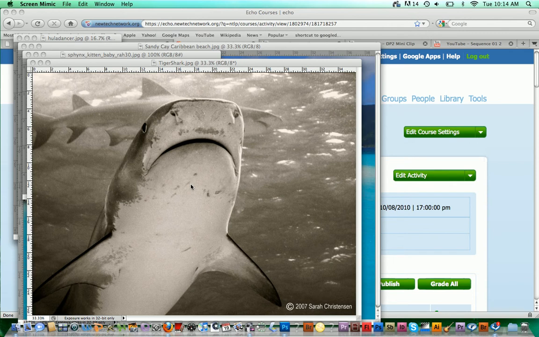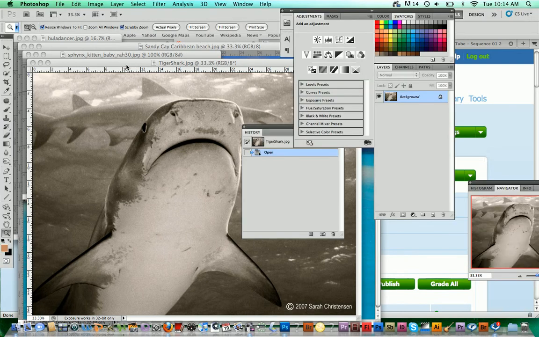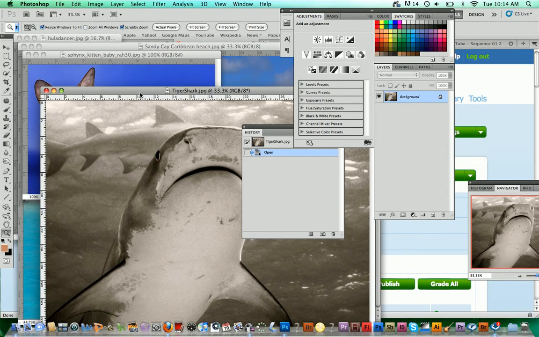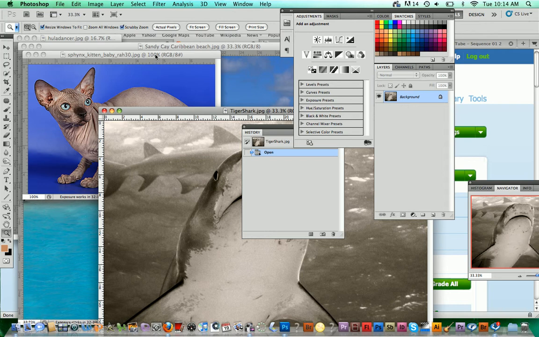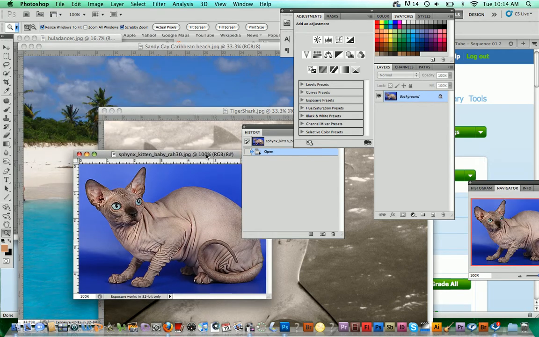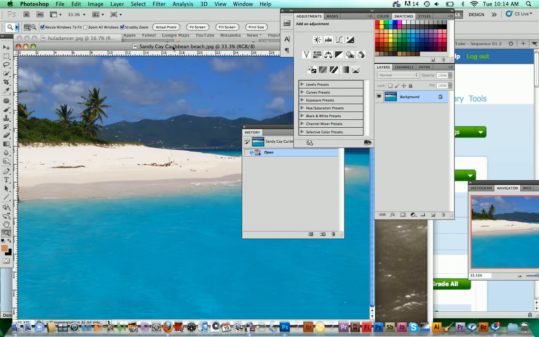In this video, I'm going to show you how to hand tint a photograph, how to composite two images together, and how to use a smart filter. I'm in Photoshop CS5, and I've got about four images here that I'm going to put together. I'm going to start with my background image of the beach.